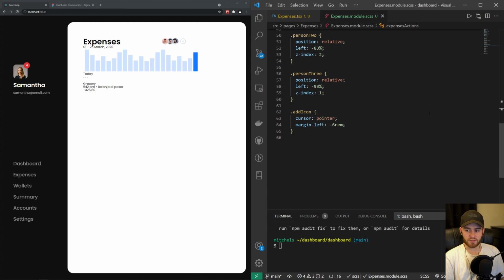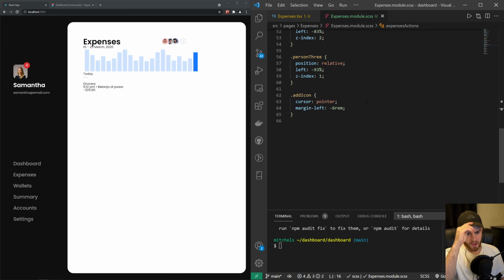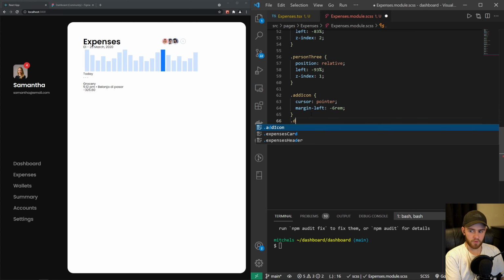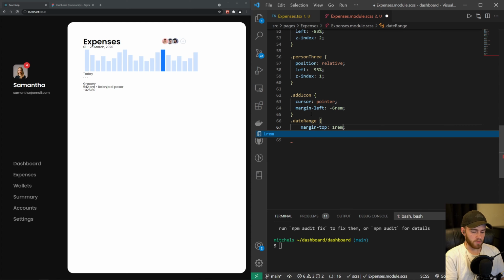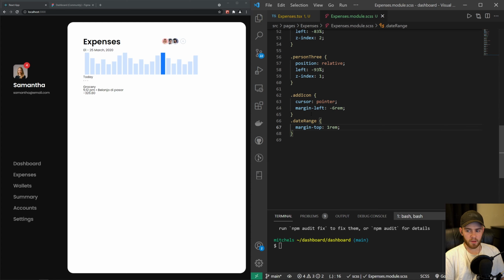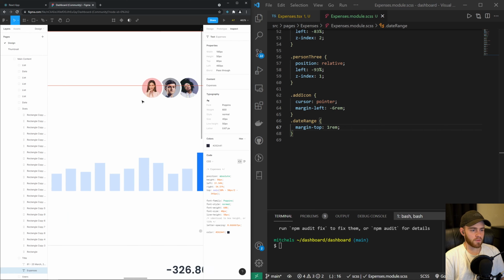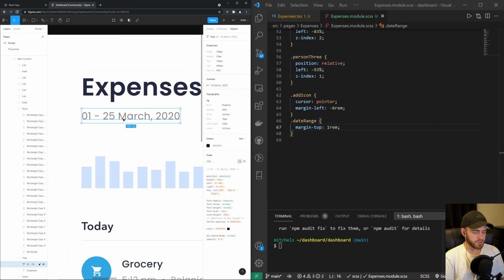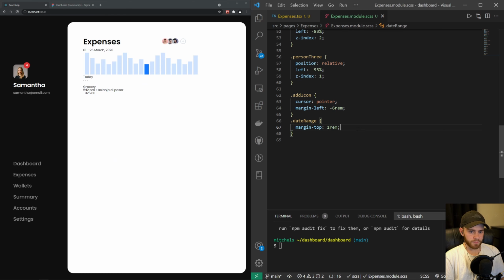All right, so the next thing is, we have the add icon. Let's style the date range right here. So we have date range. Let's give that some margin top, 1rem. And let's take a look. I think they did the same right here, that they just changed the opacity. Yeah, as you can see, they have an opacity of 0.5. Opacity 0.5. And I will give it some margin bottom as well, 2rem.